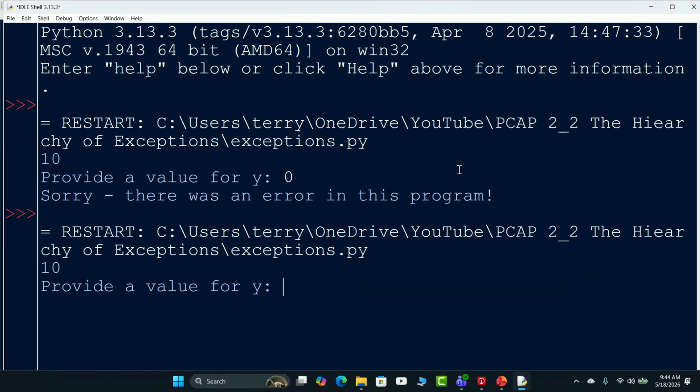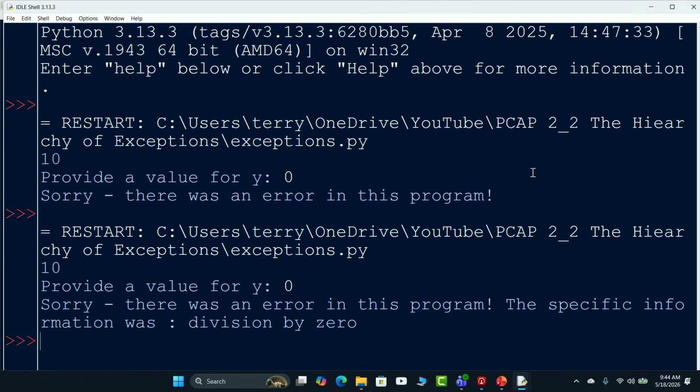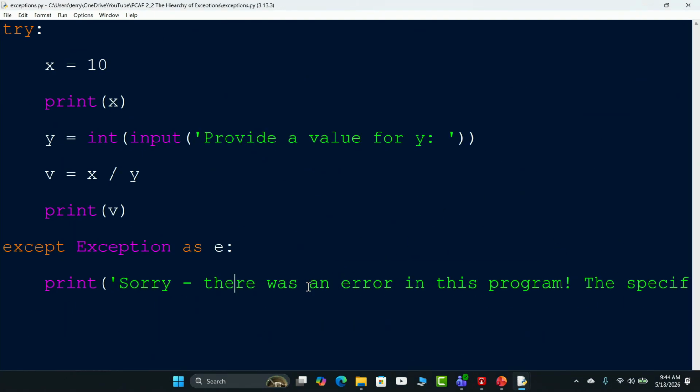So it says, okay, the value of x is 10, provide a value for y. We're going to put the troublesome 0 in again. And it says, sorry, there was an error in this program. The specific information was division by 0. So notice when we say as e, we then have a variable where we can list the specific exception text.